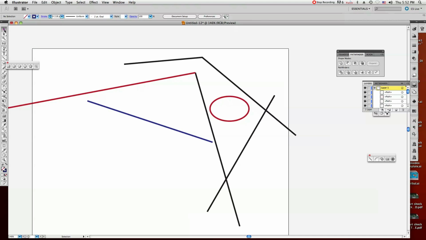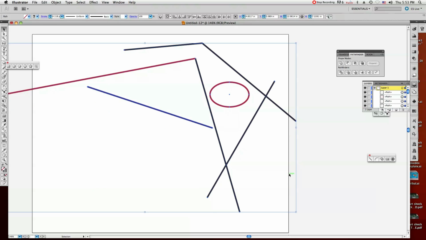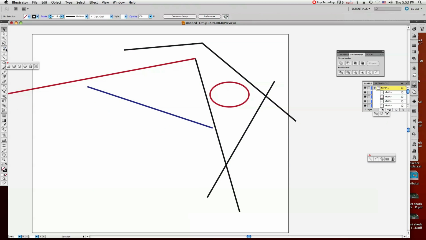Alright, first is the regular selection tool. Most of you guys should be familiar with this. Not too complicated. But just in case you're not, you click on something and it selects it. You can also click, hold, and drag, and it selects a group of items or objects.